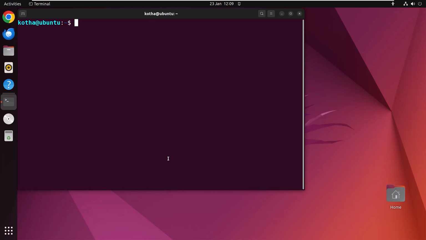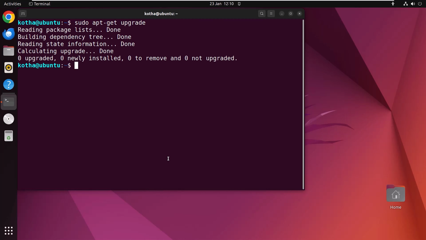Sometimes upgrading may be needed to keep all the packages up to date. The apt command followed by upgrade is a very handy command to upgrade packages. Now type sudo apt-get upgrade and hit enter, and you will see that by executing this command, all your system packages will be upgraded.